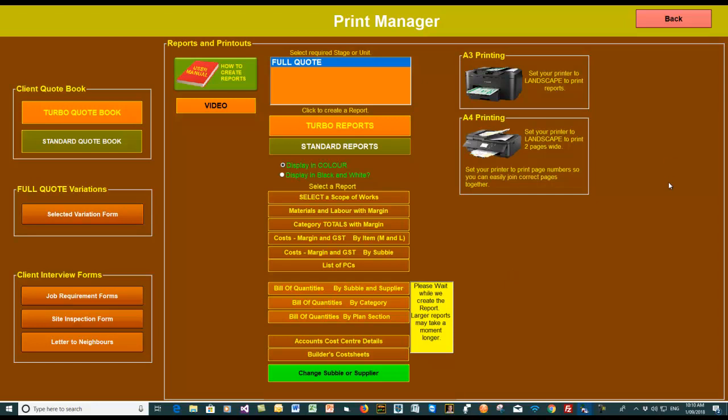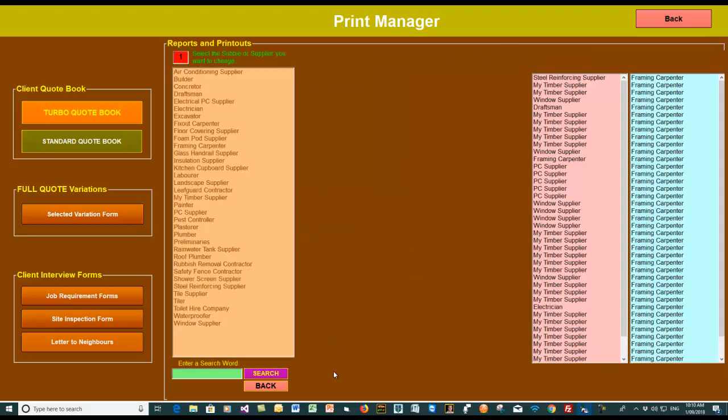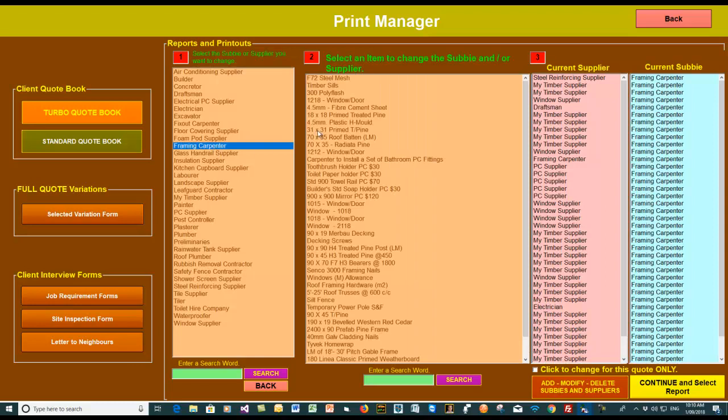And the last button I want to show you is this one down here, the change subbie or supplier, because you need to know, and the program needs to know, who's the supplier and who the subbie is, and it might be in the wrong area, so you need to change it. So we simply click on that button there. Now as an example, we'll do the framing carpenter. And these are all the items for the framing carpenter, and as you can see here, which are currently the supplier, and here's of course the framing carpenter because they're the subbie.